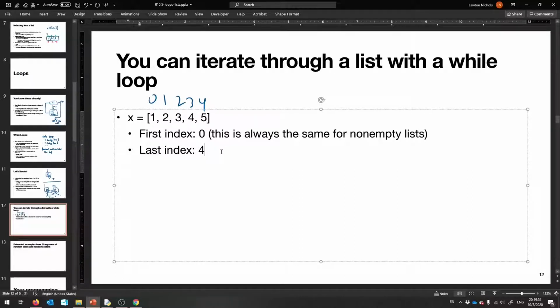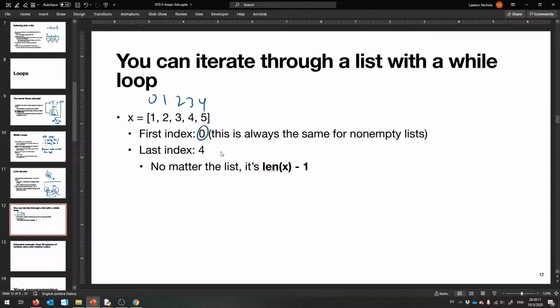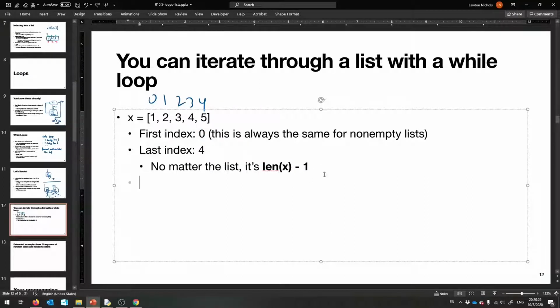How can we figure that out no matter the list? It's len x minus 1. Do you see that? That's key. That's always the last index. Okay? So if we want to make a variable that goes between all the valid indices, we can start at 0 and stop as long as we're less than or equal to len minus 1, or less than len, strictly. Okay? So let's print out a list with a while loop.